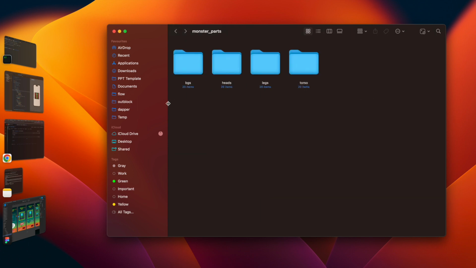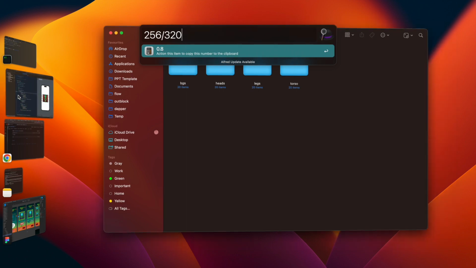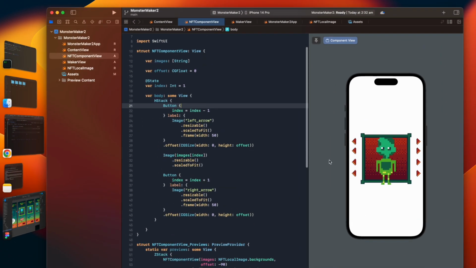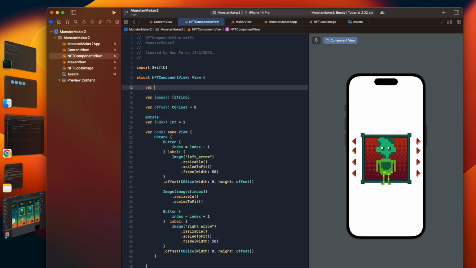So let's just do a simple calculation here. 256 divided by 320, that's 0.8. What that means is all these images inside should be shrunk to 0.8, but only the other ones, not the background. So what we can have in here is an isBackground flag. If that is background, we do special handling for that. If not, the default is false.